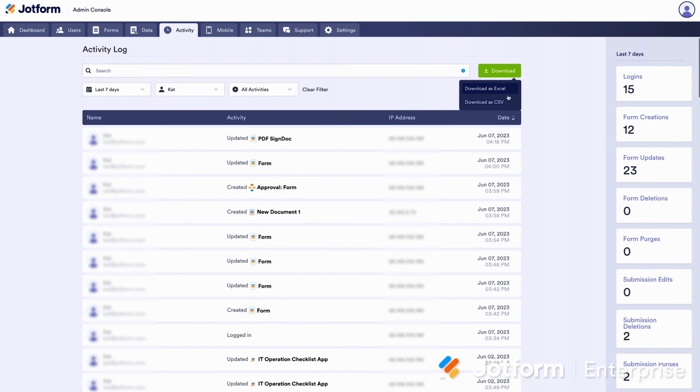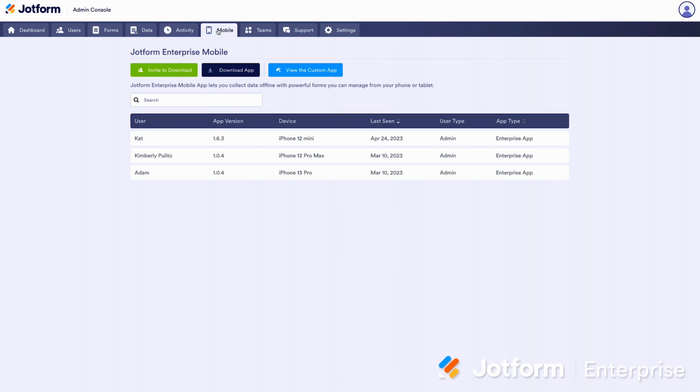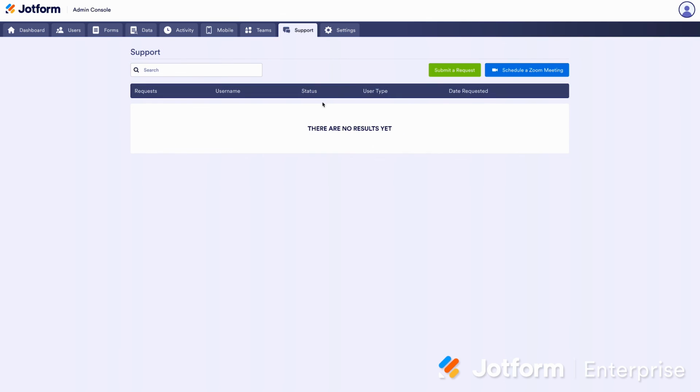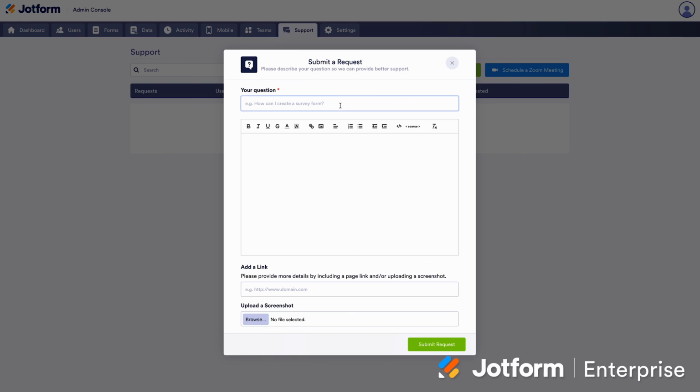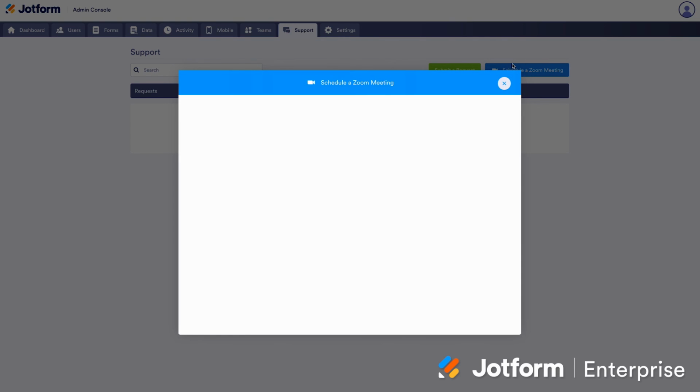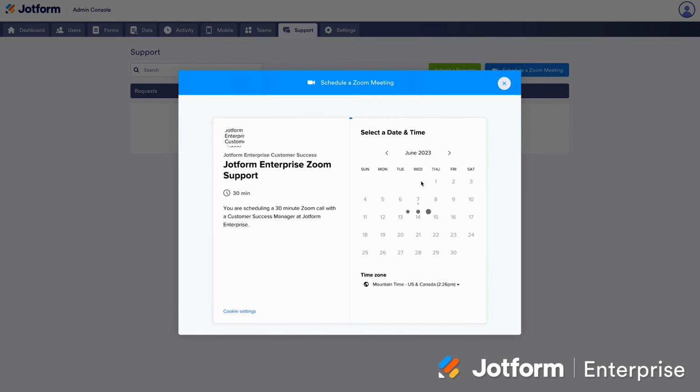Within the mobile tab, you can invite your users to download and utilize our Jotform Enterprise mobile app right from the admin console. Your support tab is where you, as a server admin, can view and access all open and resolved support tickets that your users have opened on your server. Your users will also have access to a centralized support dashboard where they can submit a request to our fantastic frontline forum-based support team, or in a feature exclusive to Jotform Enterprise, they can click to schedule a Zoom meeting with one of our knowledgeable customer success managers for live on the line assistance.